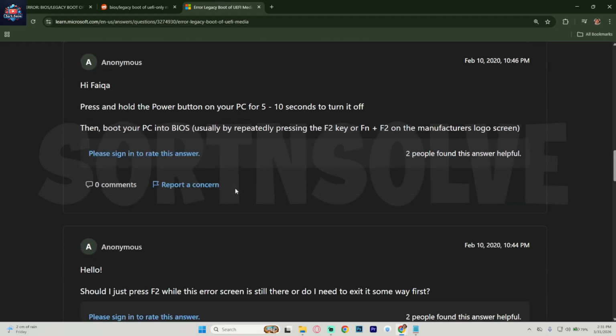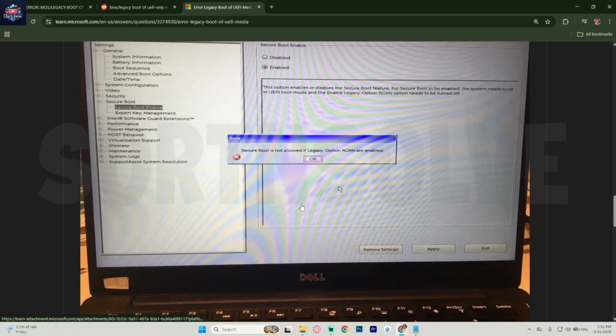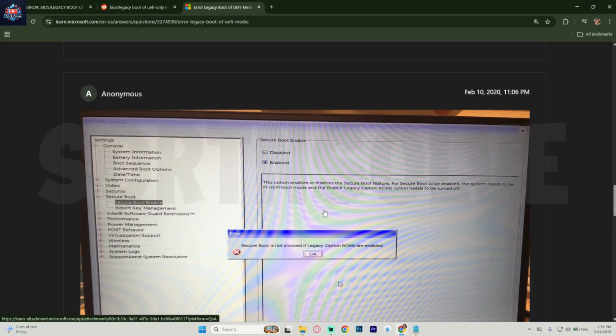Finally, save your BIOS settings, restart your computer, and boot again from the USB. This should resolve the error.